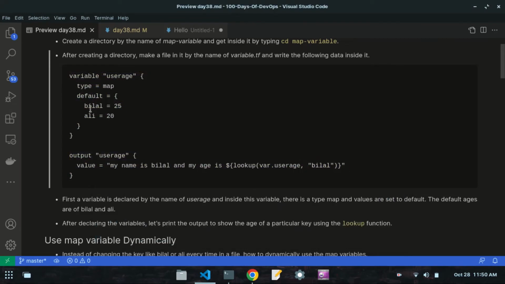First of all, let me show you what this data will do, what this functionality will do. This is a variable by the name of user age. This variable will contain the age of multiple users, and the type of the variable is map. After that, these are the default values that this variable contains. There are two default values. The first one is Bilal, and the age of Bilal is 25, and the second key is Ali, and the value for Ali is 20.